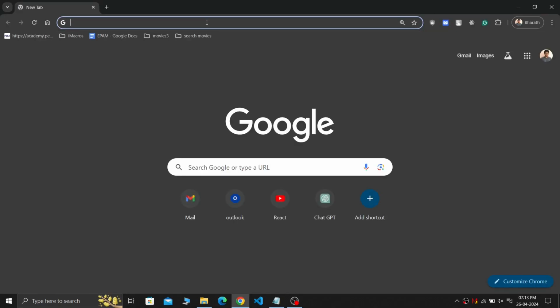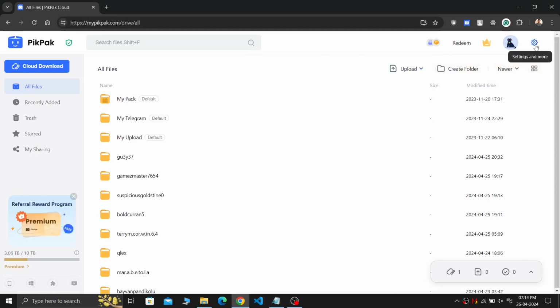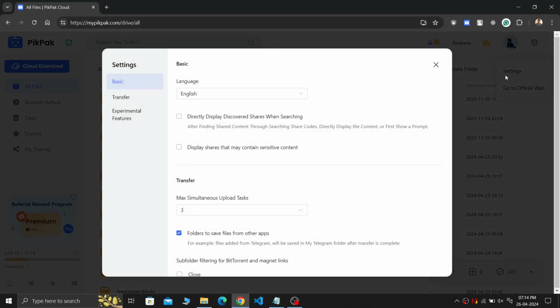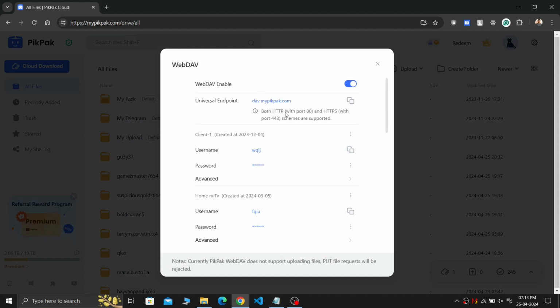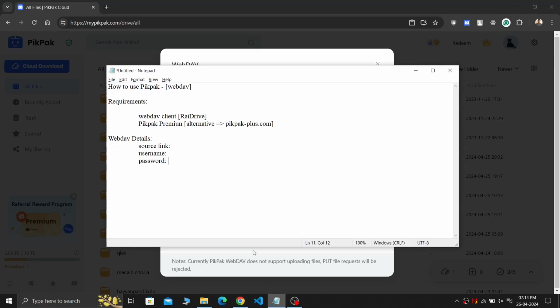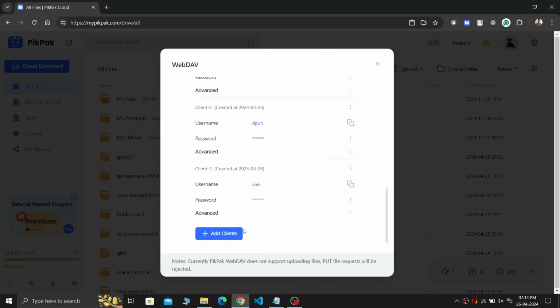Let me navigate to the website, and we need to go to settings, and if you scroll down you will see this webdav feature. Click on it, and you can see the endpoint here. Just copy this, and first of all paste this here, and you scroll down a bit.